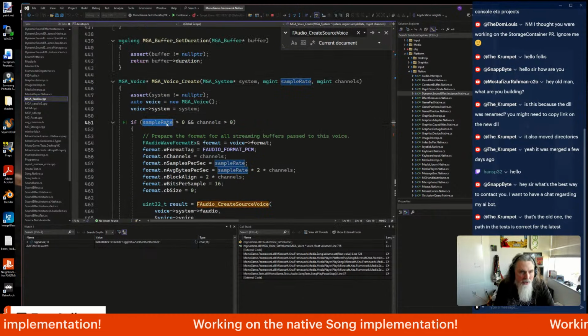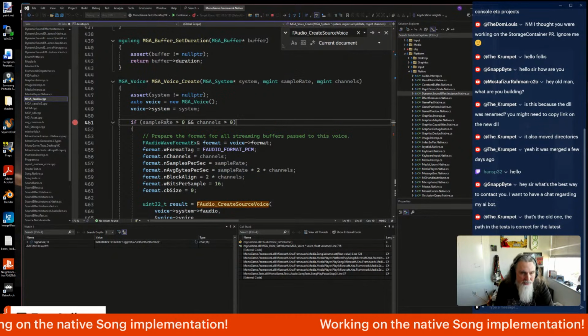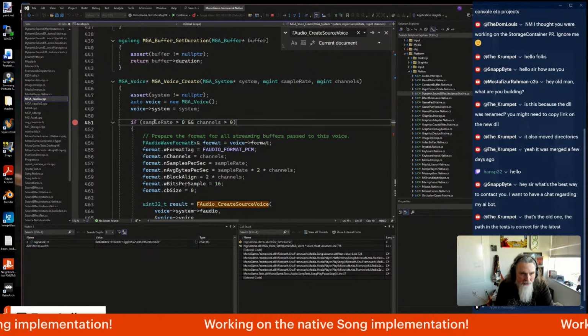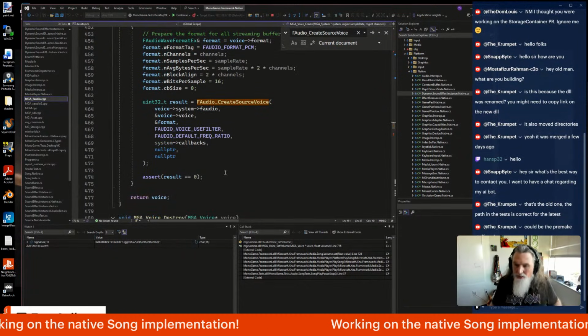Okay, yeah. Oh, I see what the problem is. This is the problem. Duh. This is supposed to have a sample rate and channels, and if it does, it says, hey, create the voice ahead of time. That's not doing that part. Ugh.